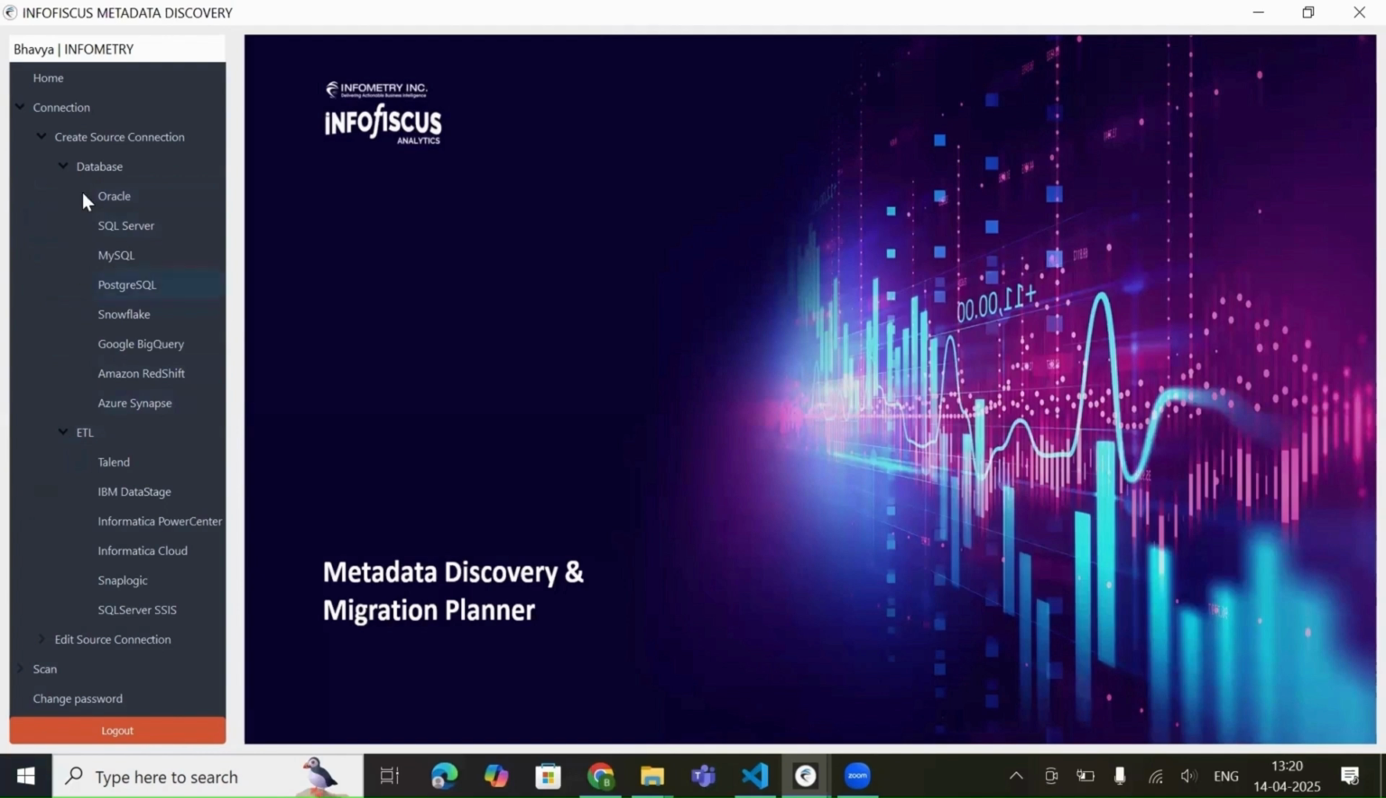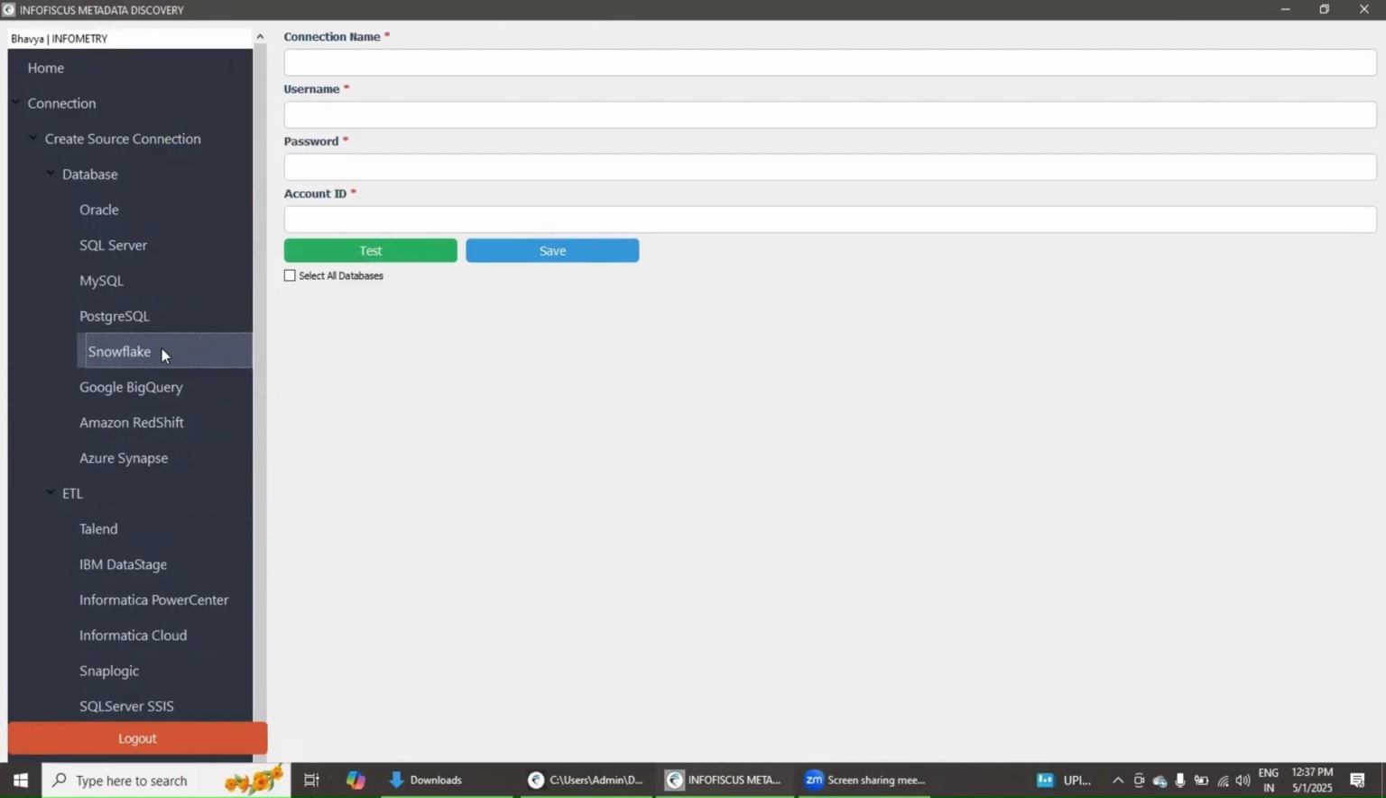So you can see these are all the databases and ETL supported: Oracle, SQL Server, MySQL, PostgreSQL, Snowflake, Google BigQuery, Amazon Redshift, Azure Synapse, and ETL tools like Talend, IBM DataStage, Informatica PowerCenter, Informatica Cloud, SnapLogic, and SQL Server SSIS. So these are the databases and ETL supported. For the demo, I'm going to take Snowflake Data Warehouse. I'll create a connection.